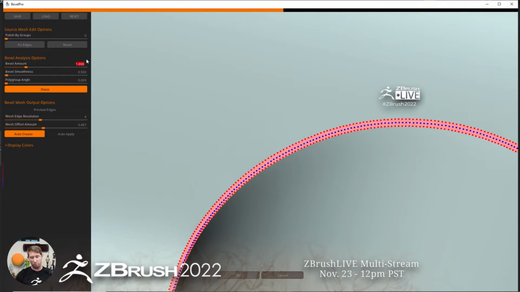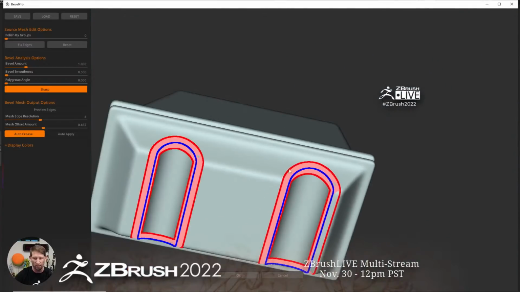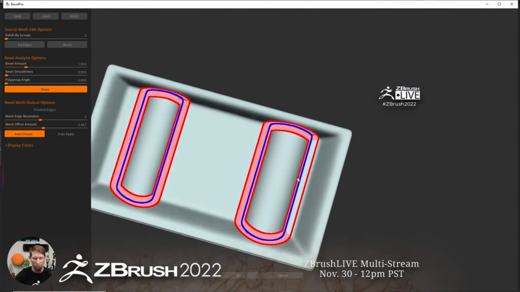So the benefit of Bevel Pro is I can change things on the fly, right? So now you can really see how big that bevel is going to be. This is going to be a really large bevel. And this is a great example of seeing, when you guys get this in your hands, this is why we made this in this way.